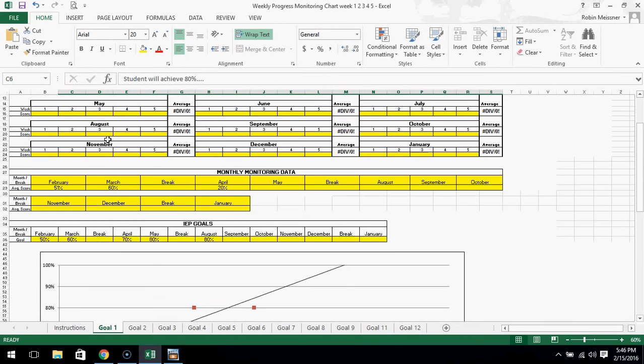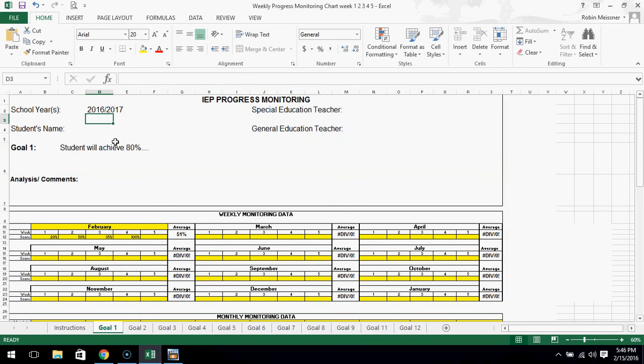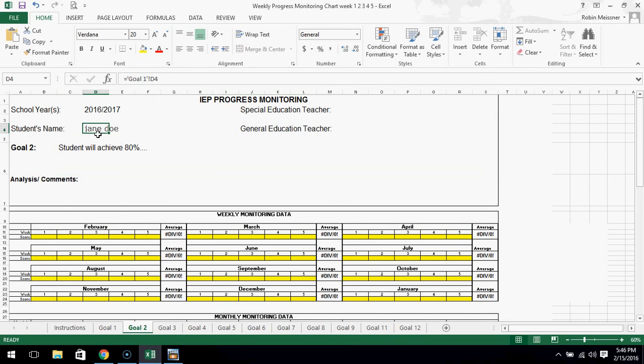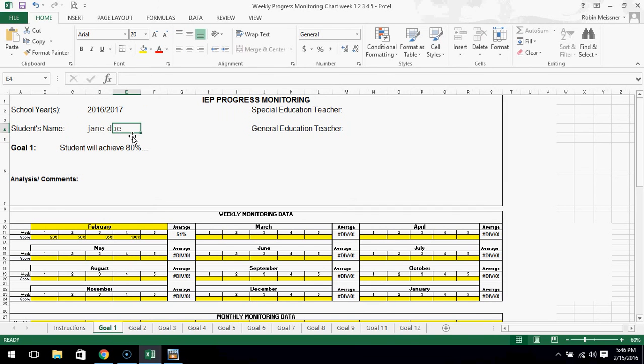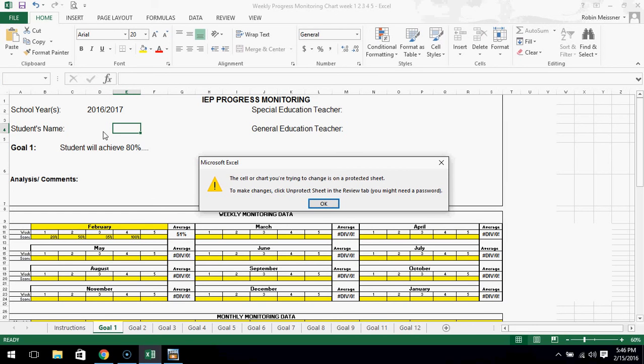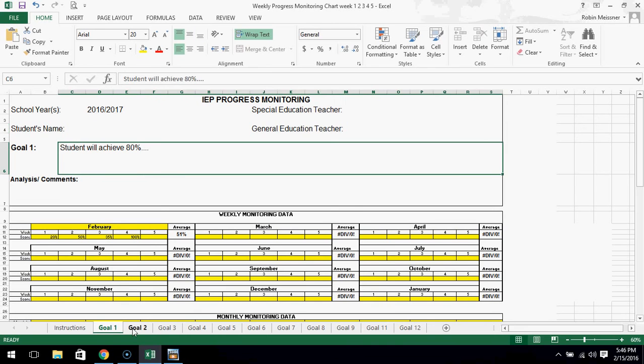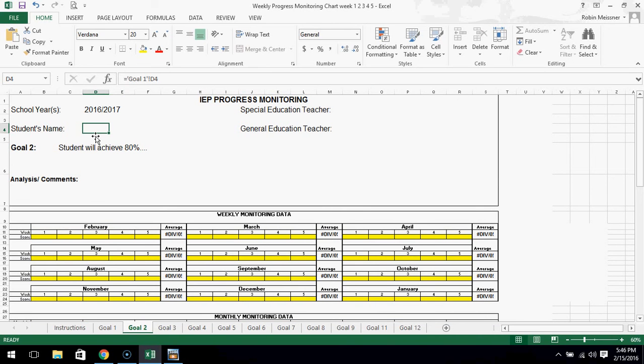Okay, so I didn't put a name in here, but you could do Jane Doe. And then now you can see the name. Only, I guess, kind of tricky thing is if you put in Jane Doe, let's see, I think if you put it in here, it's going to say it's protected. So good. So that's my way of trying to make it foolproof. So you have to put the name in here. If you put it in any other cell, then it's not going to carry over.